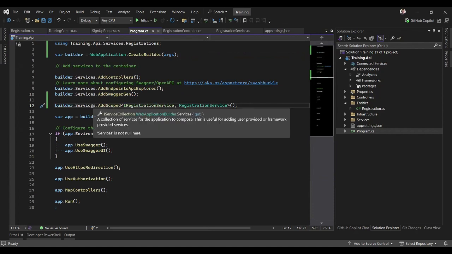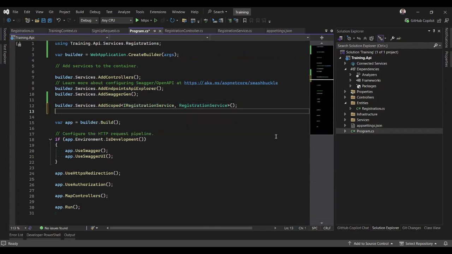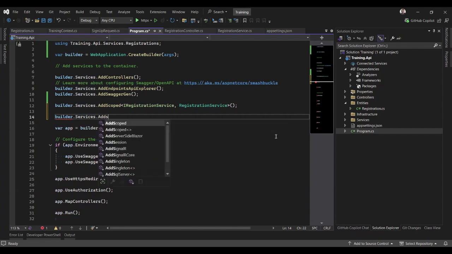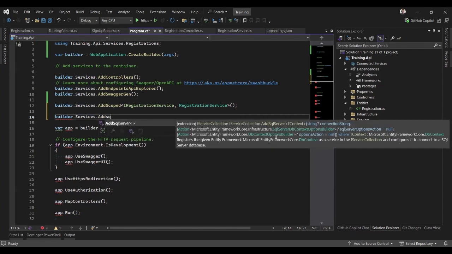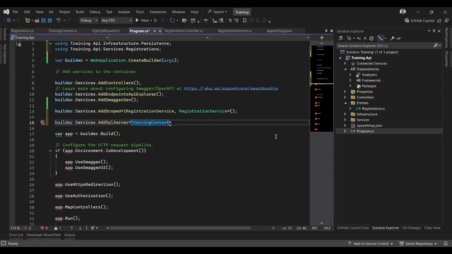Remember, database is a service. You also have to register it, right? To register it is one of the easiest things to do. You just say builder dot services. So since I have Entity Framework installed, I can now say dot add SQL Server. It's as simple as this. And I will put the context here that I'm adding.